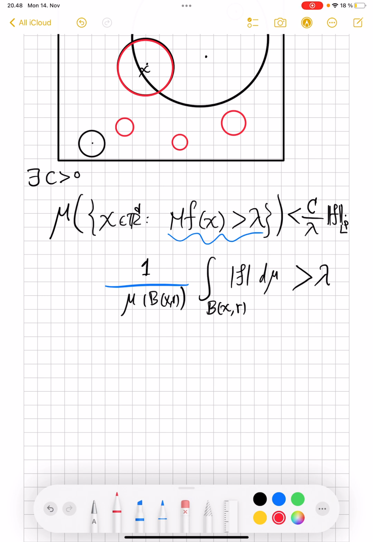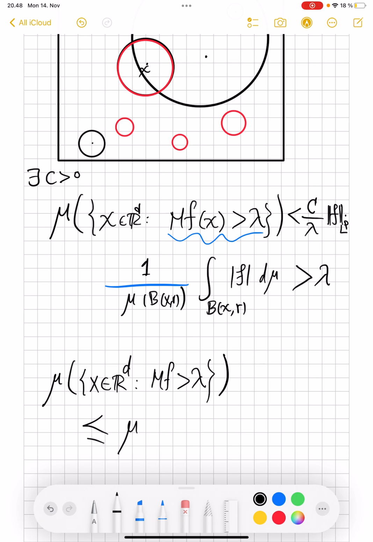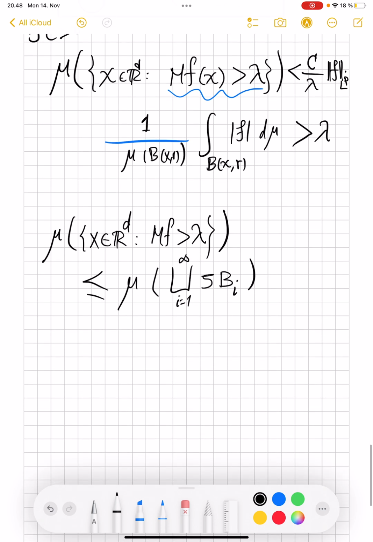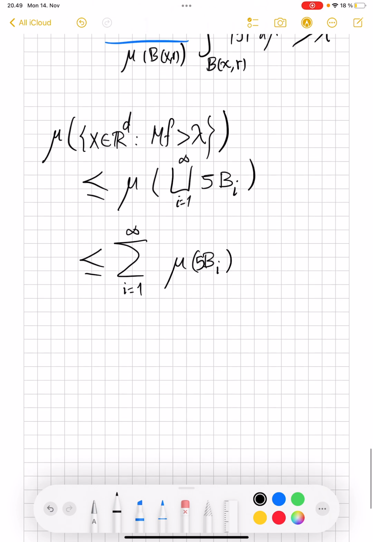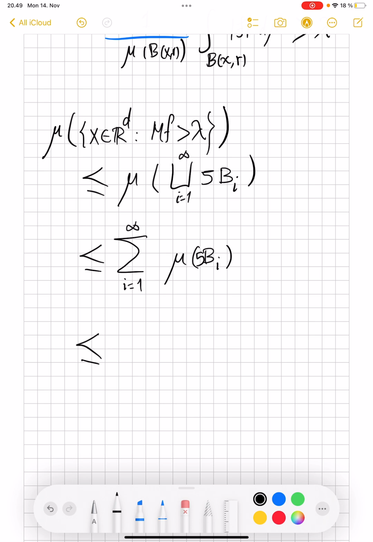So at the end, you end up with some calculation like this. The measure of this whole set, where Mf is bigger than lambda, is covered by the measure of the union of 5 times these special balls. I know you have only countably many of them. But then from the property of measures, this is less than the sum of the measures of the individual ones, 5B_i, with i going from 1 to infinity. But then the Lebesgue measure is homogeneous, in that it multiplies by the scaling factor to a power. So this will be 5, in this case, to the power d, times the measure of B_i. You put this 5^d outside, and then you end up with the measure of B_i.